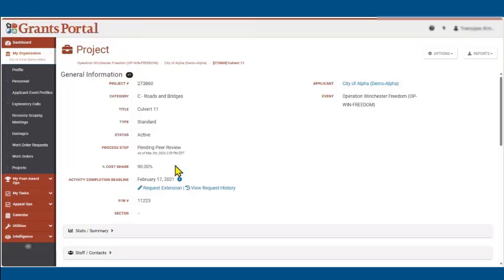The process step has changed. It's been back to the CRC. They've had a look at it, and now it's pending peer review. And that is how you process an amendment in Grants Portal.